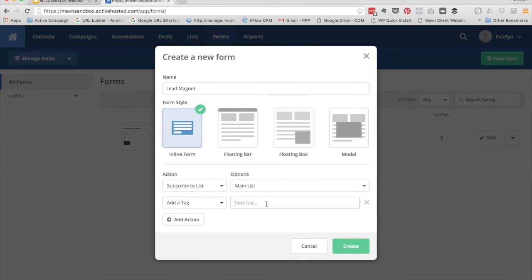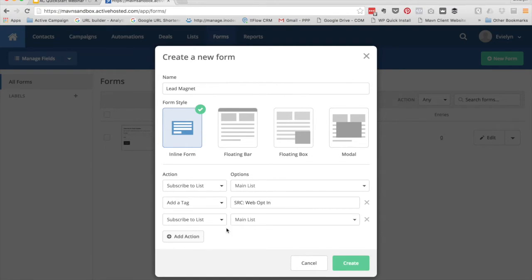So we might want to say source, web opt-in, and so that way we always know exactly what form they've used to opt into our list. You can also get the results emailed to you. So if you want to know every time someone's opted into your list, you can add in as many people as you want to that. So once you're done creating that, you just press create.